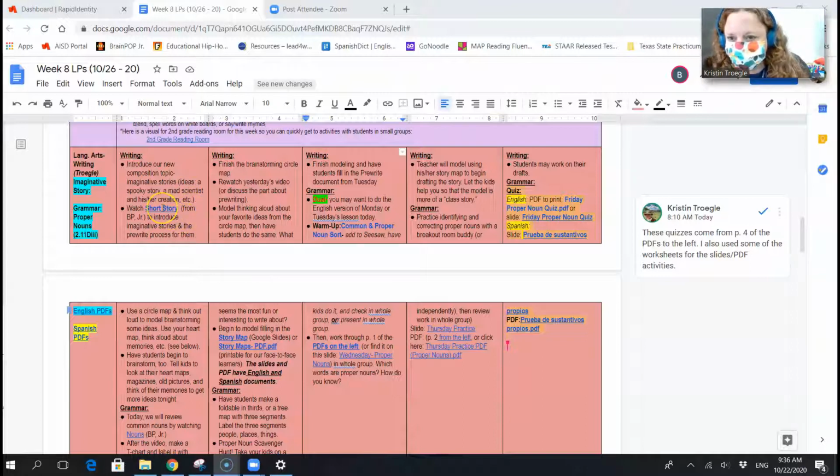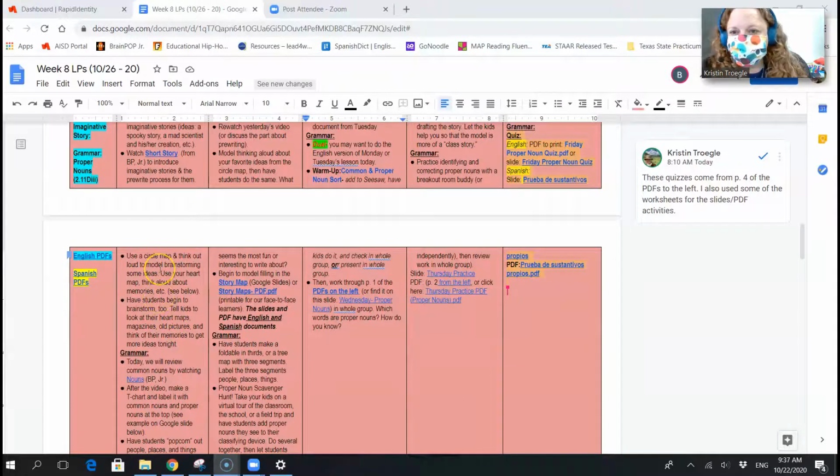There's a short story video on Brain Pop Jr. that kind of introduces the short story writing process and pre-write for them. And so then I thought after that, you can start a circle map and model thinking out loud to model brainstorming some ideas. You could also use your heart map. The kids could also join this, so the model would be more of like a class story.